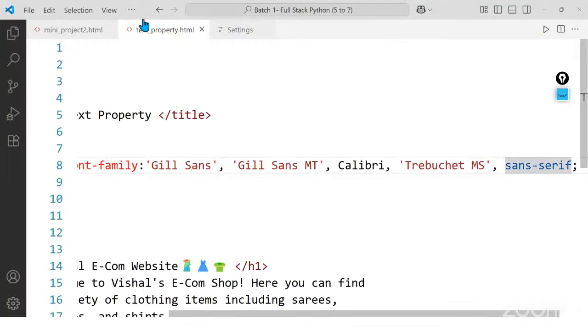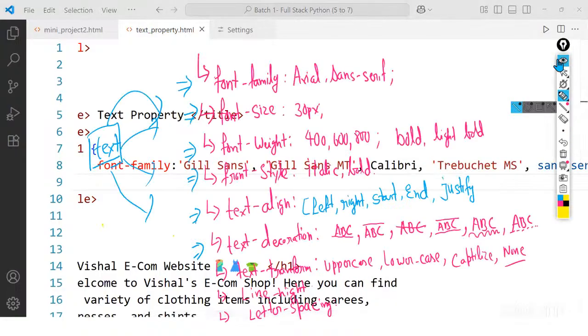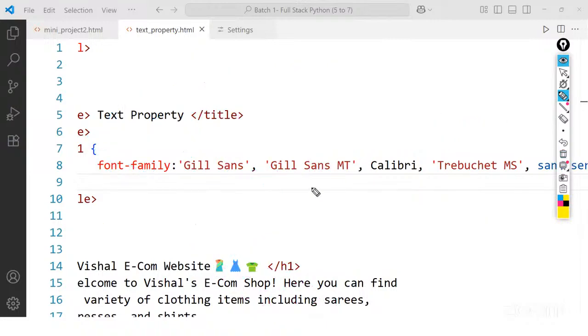Right? Now you will ask, but why are we putting the family of a font? What is the point? If you observe here, we have given multiple fonts here.